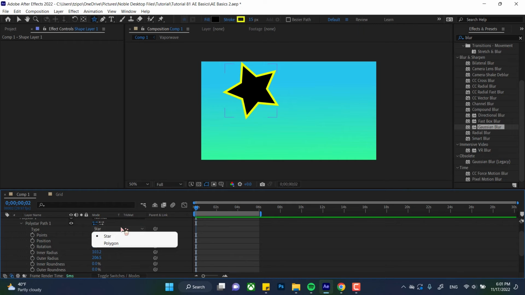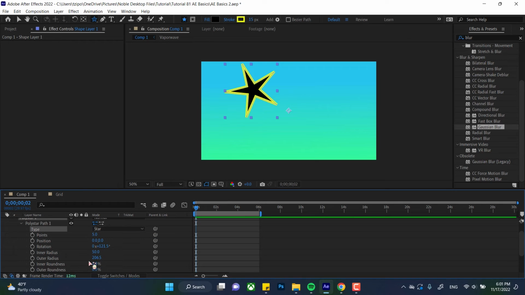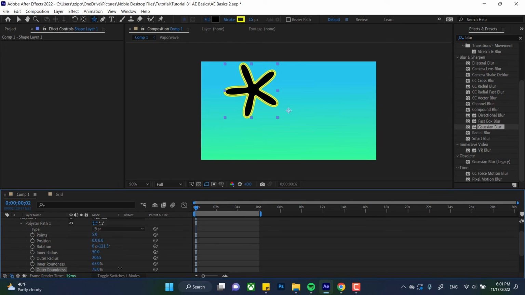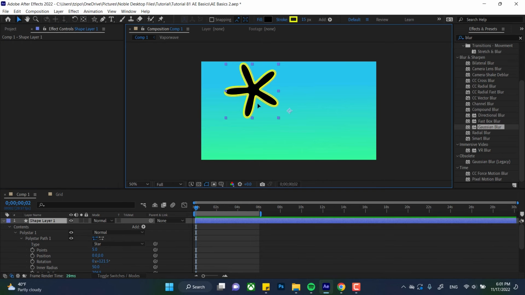But the difference is that it's set to star instead of polygon, because a star will have another set of properties over here. Inner roundness, outer roundness. See, if I want to make it nice and round, I would get that flower shape like before. It looks like it's from SpongeBob. But yeah, that's really the main difference. I'm actually going to drag this down. I hit V for my selection tool. I'm going to drag this down so we can see it better.